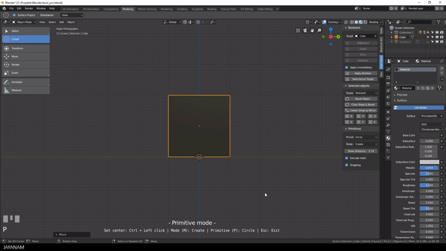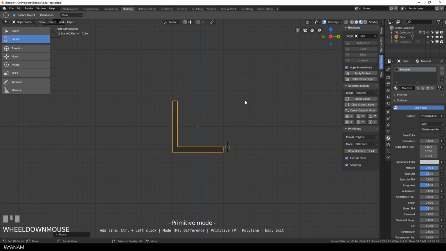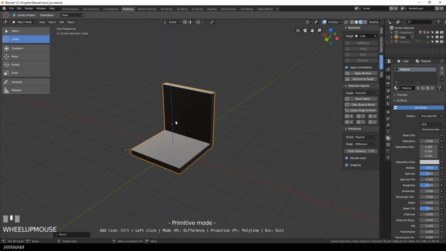First I want to cut into the cube, so I change to polyline by pressing P and then to difference by pressing M. And then I draw a rectangle. By the way, this can be done now in the latest version by using the new primitive rectangle. Then I press Ctrl and left click to cut into the cube.